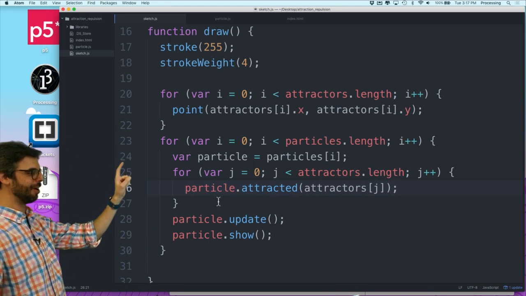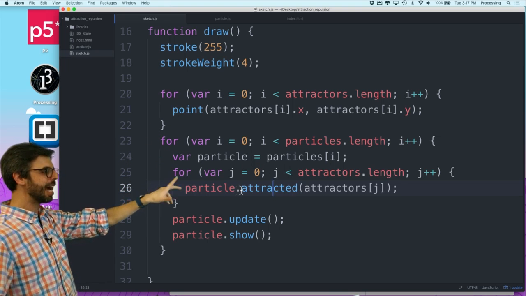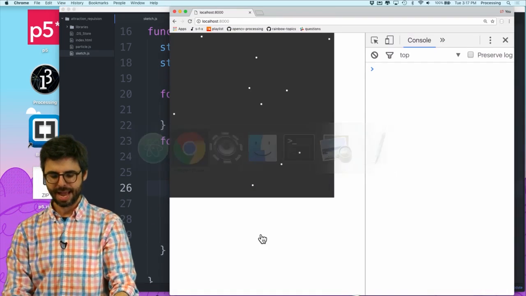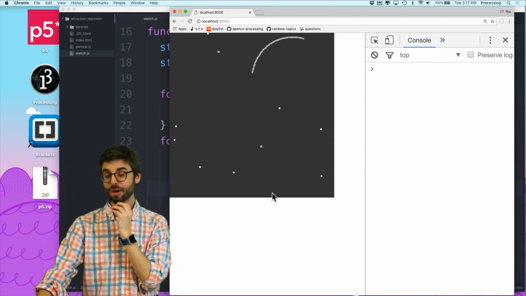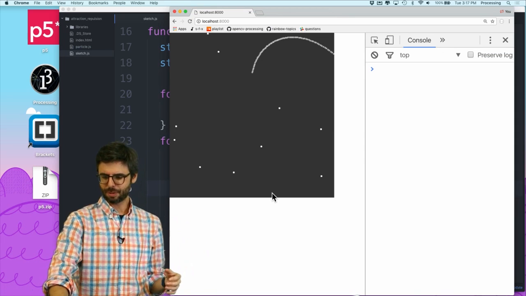There's a big problem here. So first let me draw all the attractors. Then for every particle, let me have the particle interface with all the attractors, then update and show itself. And if we do this, we should see, here's a particle. Now it looks like it could be working. Kind of just left the window. Let me run it again.